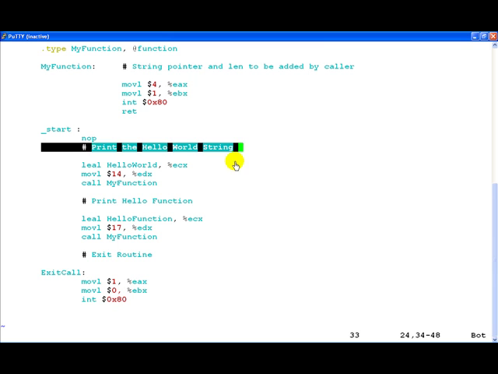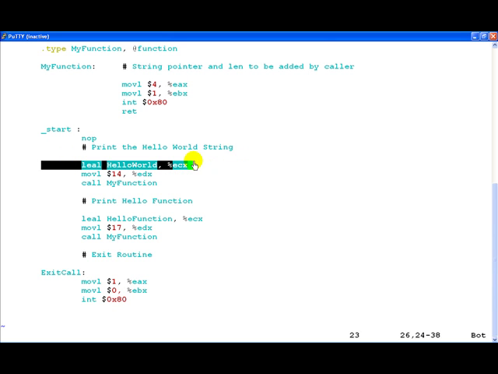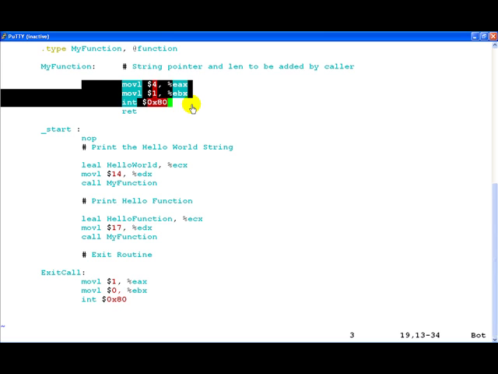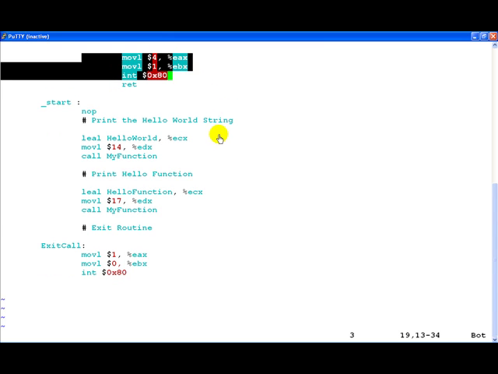First, you want to print the hello world string, and for that we've loaded the hello world string pointer into the ECX register. Then we move the value 14, which is the string length of hello world, into EDX, and then we call the myfunction function. When this happens, transfer immediately goes here and these lines are executed, right? It is irrelevant which registers are loaded when, and hence we can load the string pointer and the string length before we load the other registers.